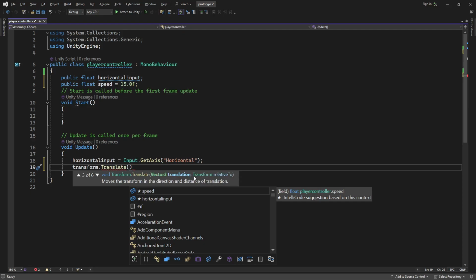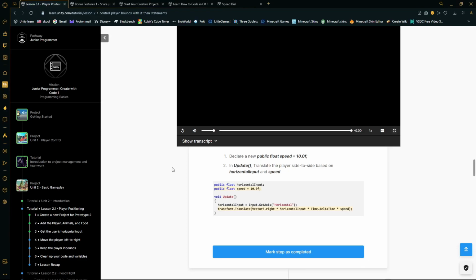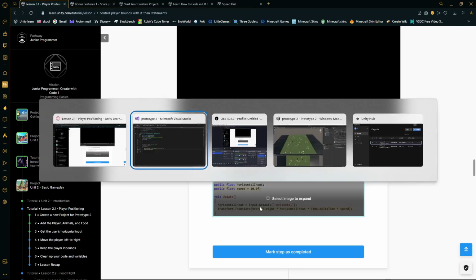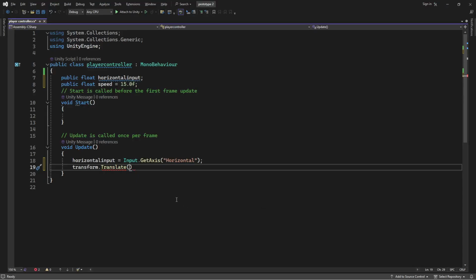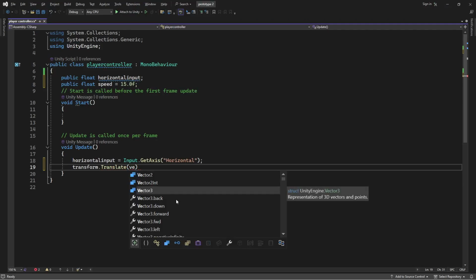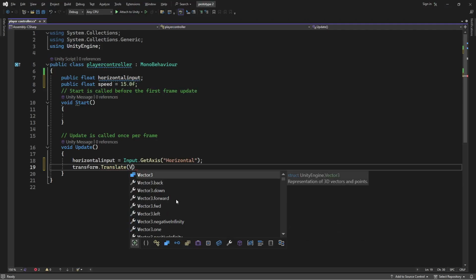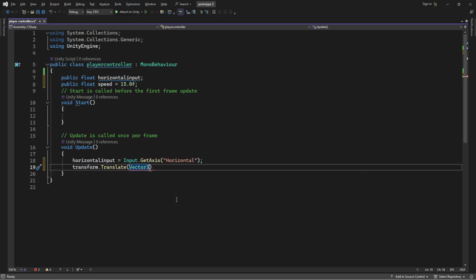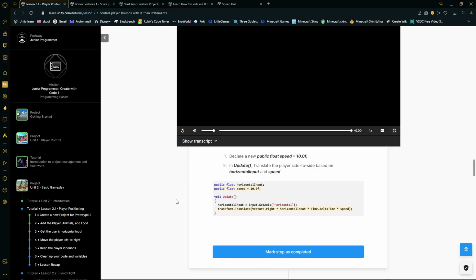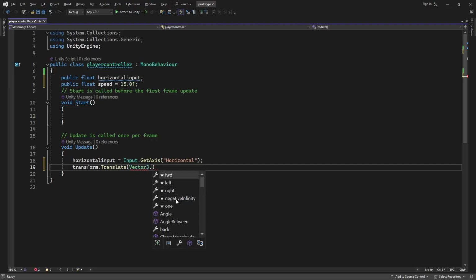So transform dot translate, new Vector3, spelled with a capital V. I had to check if there was a dot or not. I couldn't remember. Vector3 dot right times speed.